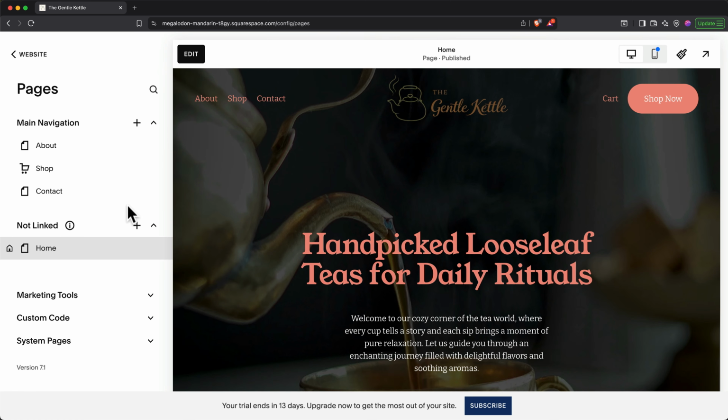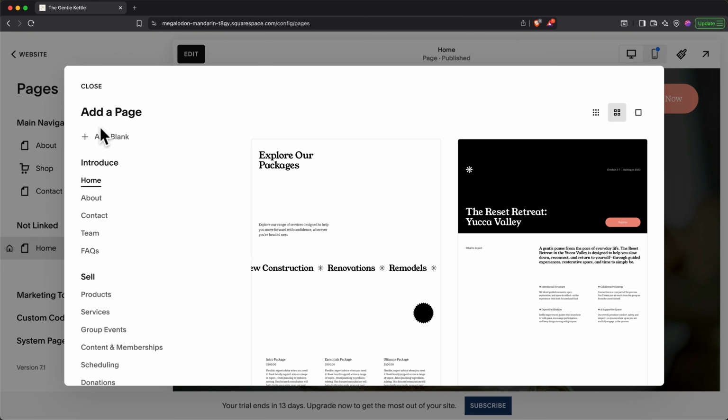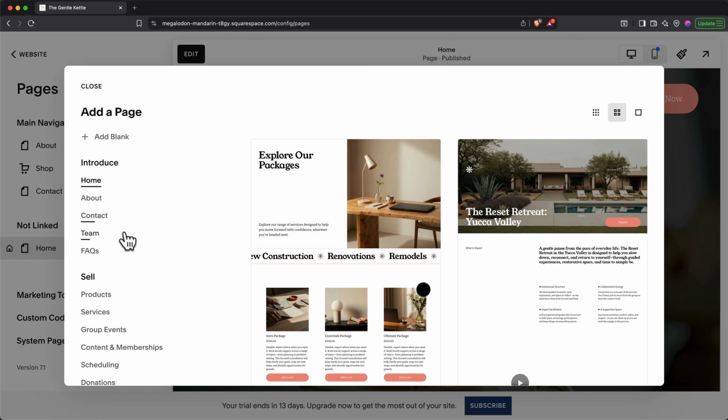In either section, click the plus button to add a new page. Squarespace gives you page types: blank page or pages with various sections already added. Let's add an FAQs page.